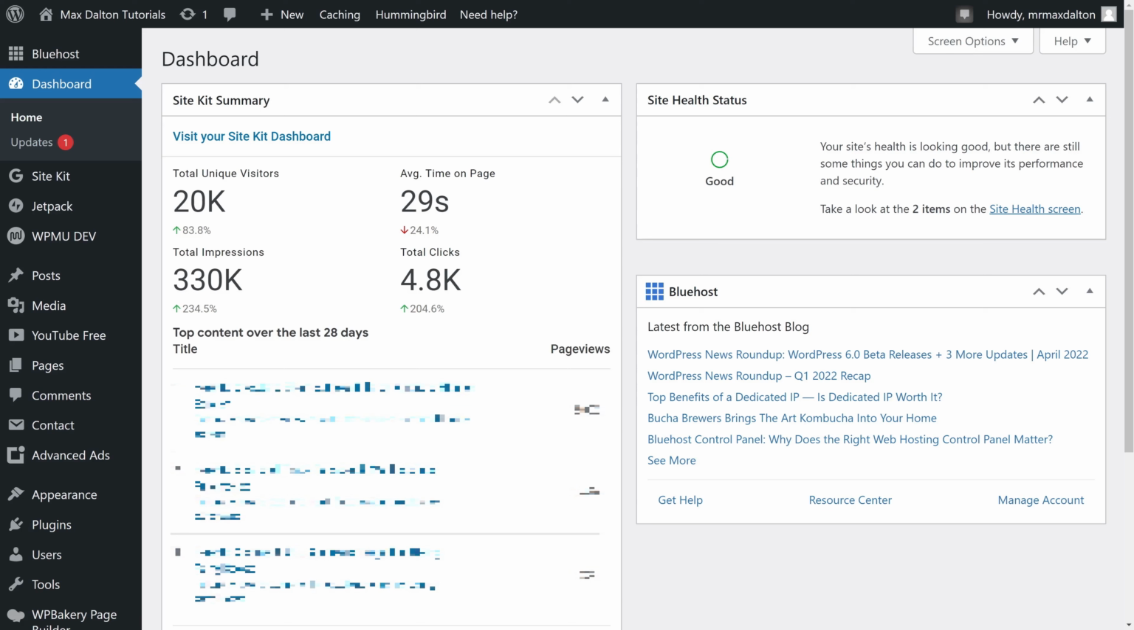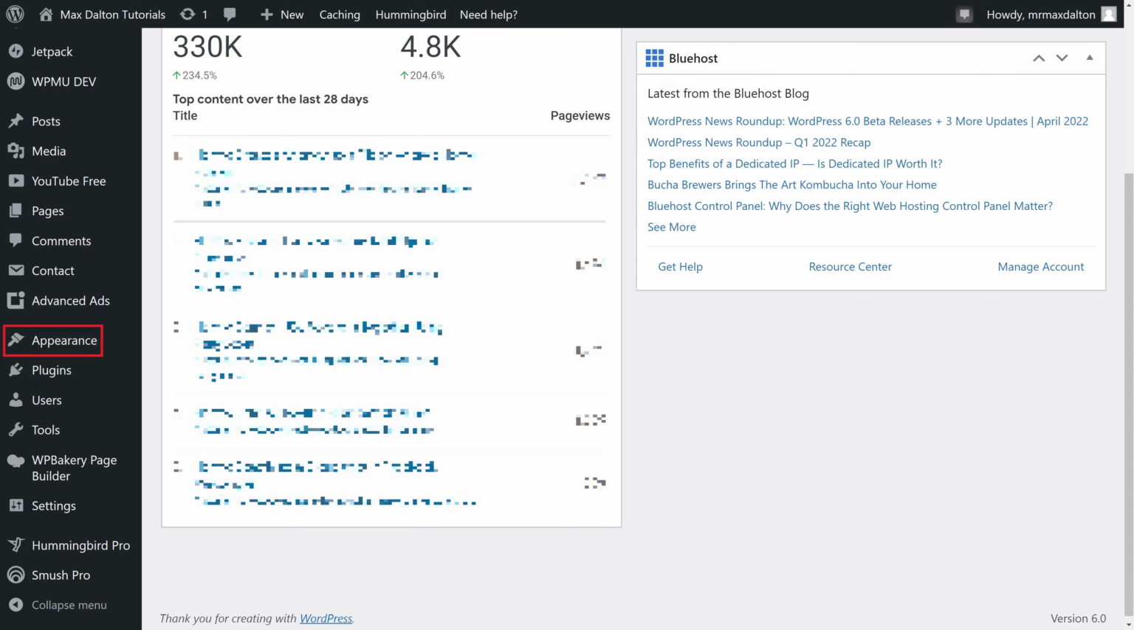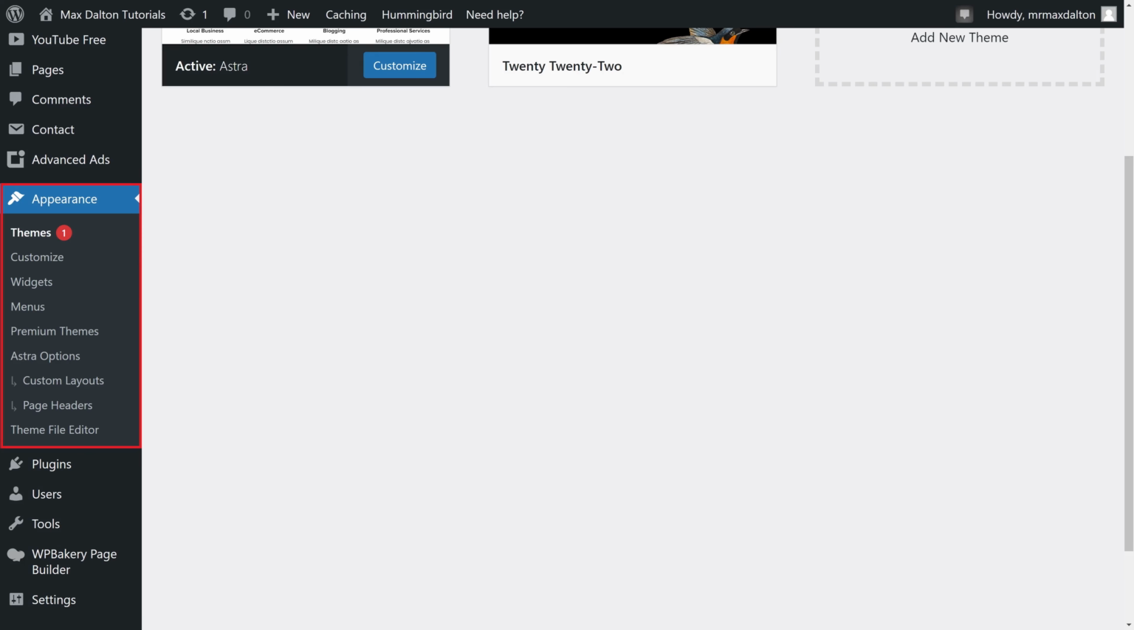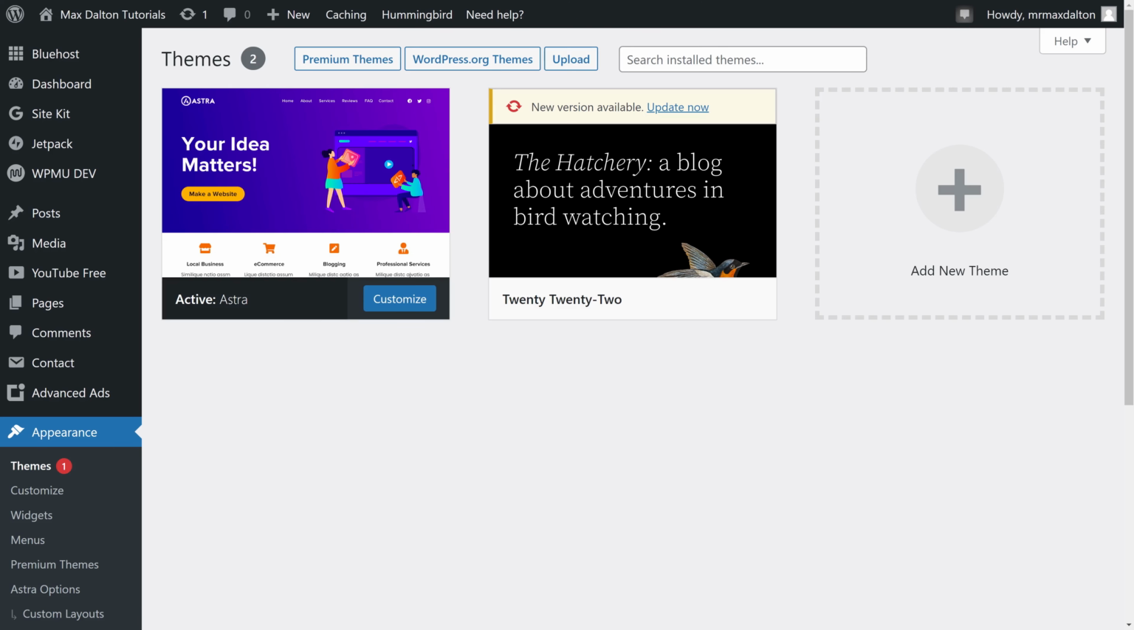Step 1. Navigate to your WordPress home screen, scroll down the menu on the left side of the screen, and then click Appearance to expand that section into a menu. Step 2. Click Themes in this menu. The Themes screen is displayed where you'll see all of the themes you currently have installed on your WordPress site.